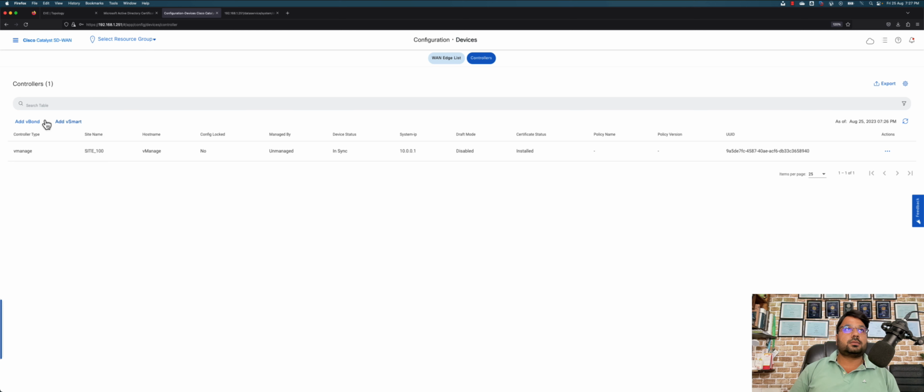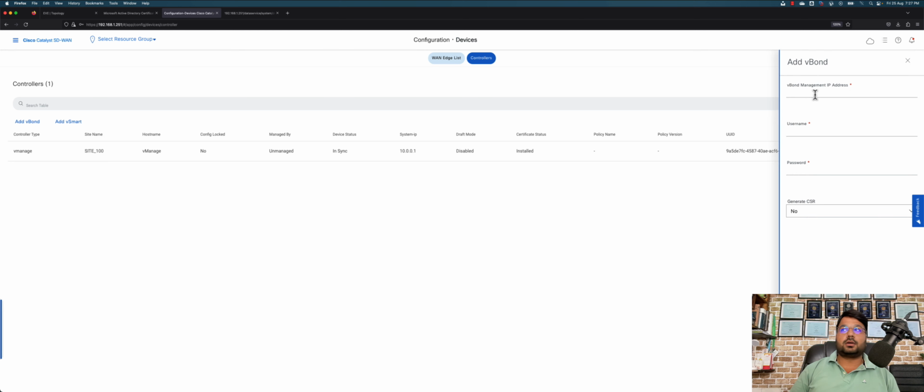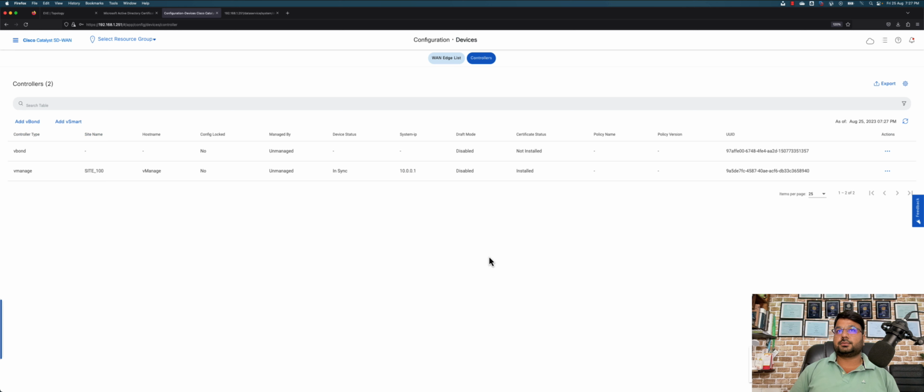So now let's add the vBond. vBond IP is 192.168.1.253. Username is admin, password admin. Okay. Generate CSR, I'll say no and add this. Okay, vBond I have added.